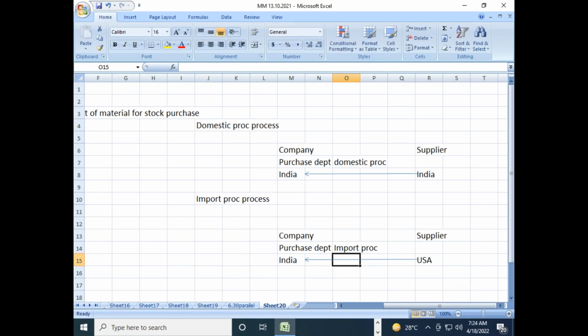What are the differences between the domestic and the import? The process itself will be changing over here. Also, the implications of the taxes are quite changing. In domestic procurement, you have very few tax implications, but when it goes to the import procurement process, there will be various types of taxes coming into the picture.